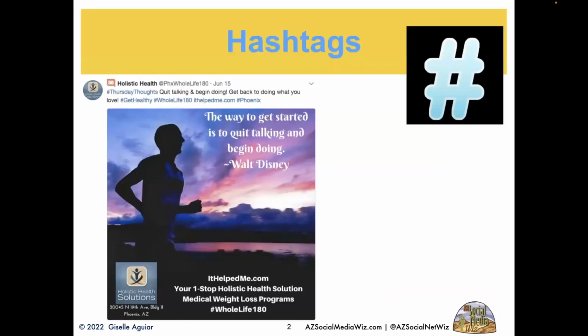Okay, so a hashtag is the pound sign or the number sign in front of a word or a phrase that makes it clickable and searchable. They categorize content by topic. So if you click on a hashtag, all the posts with that hashtag come up. The idea is to use them consistently and have a strategy, especially for your major keywords and for events.